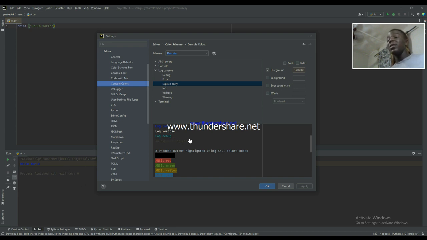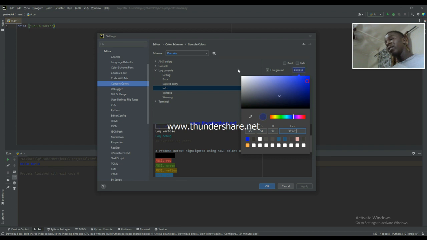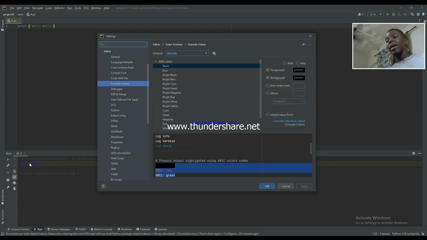So I'm going to be showing you guys how to edit this. If you want to edit your output, you're going to click on this one here, and then you come right here. This is where you have all your color settings. So let's say you want to change it to white. You can drag this over here to change it to white, and then you come here, click apply, and it should change to white.